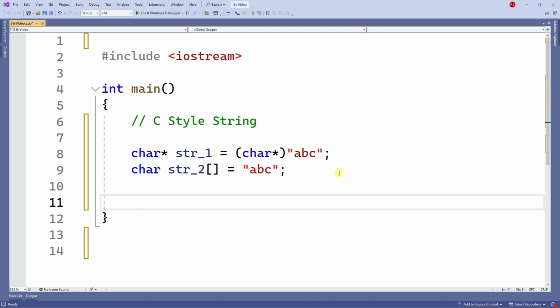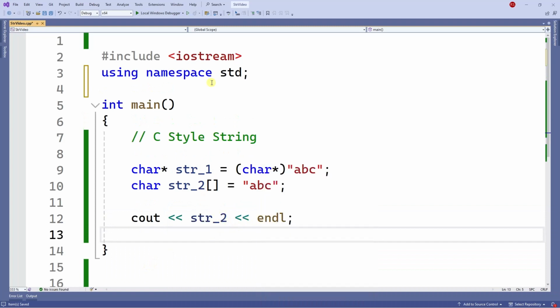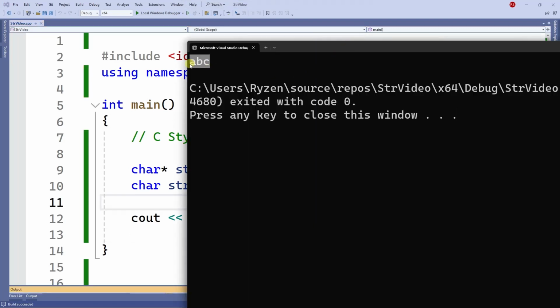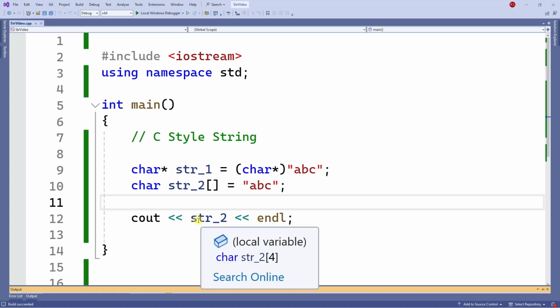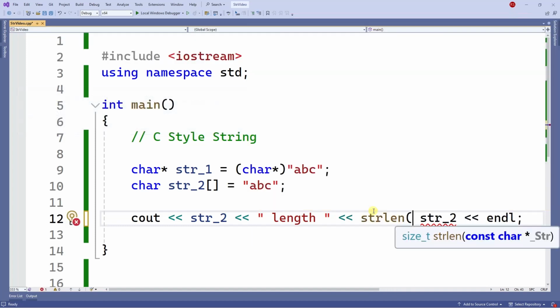Now let me show you a couple of pain points that I have with this. For str2, if I cout str2 here, let me fix the namespace. All right, good. If I want to display str2, it displays great. I have this ABC, no problem. But if I now want to display the length of that string, I need to use the strlen function, and that will give me the length of the string.